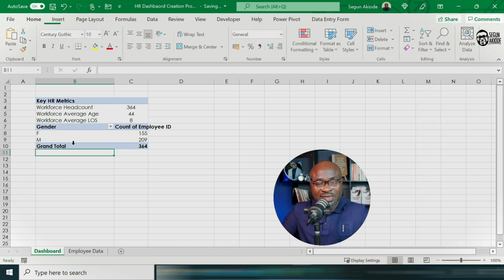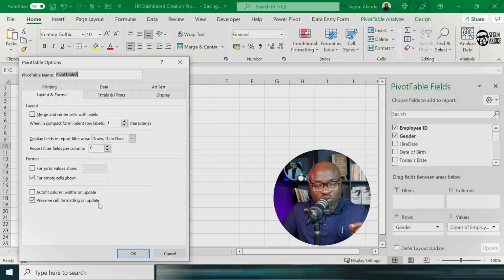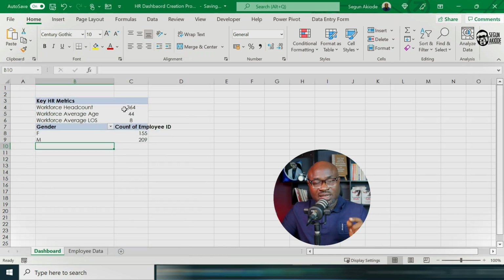Then you'll notice that there's a repetition of the totals. We already have the workforce age here as 364. I'm going to take this out by going to our right click, pivot table options. Then I go to totals and I remove the grand totals from each of the worksheets, so that it's now consistent with 364 here.